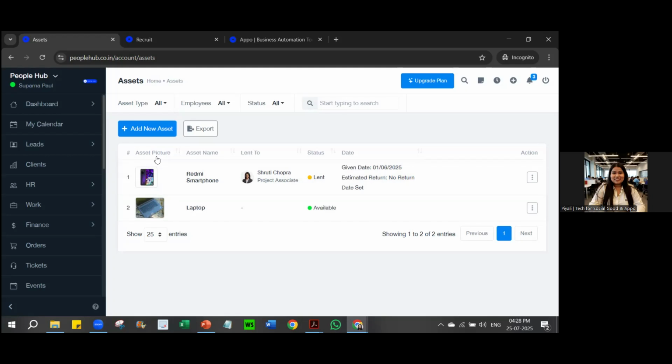It's not automated or anything, but it does the job of recording and having everything in one place. So that was about everything.